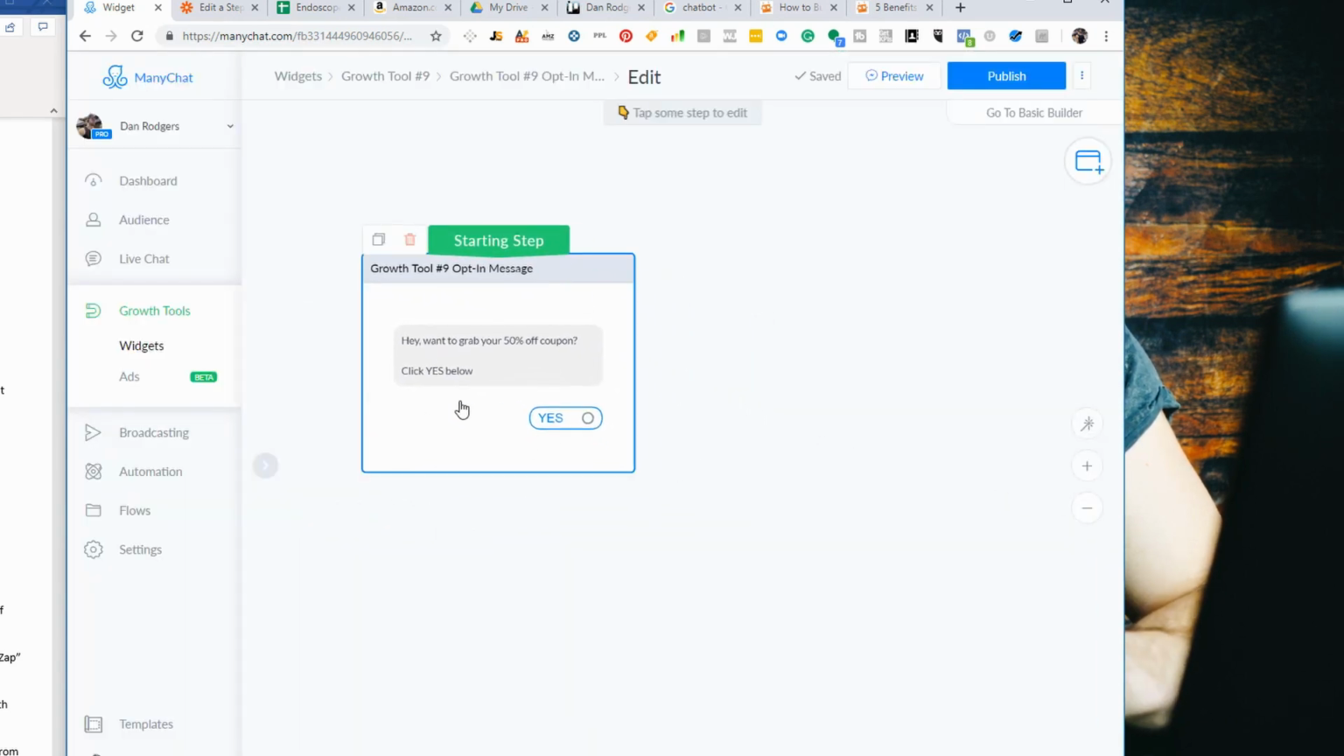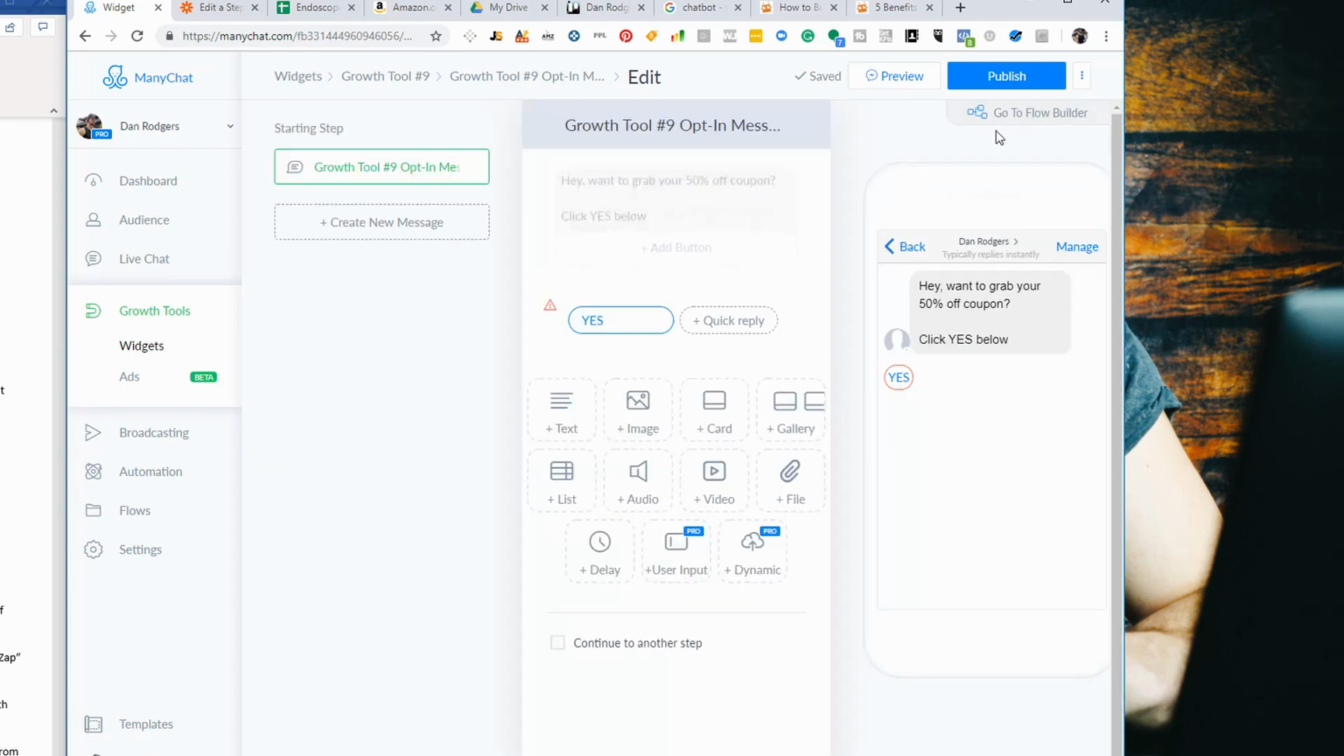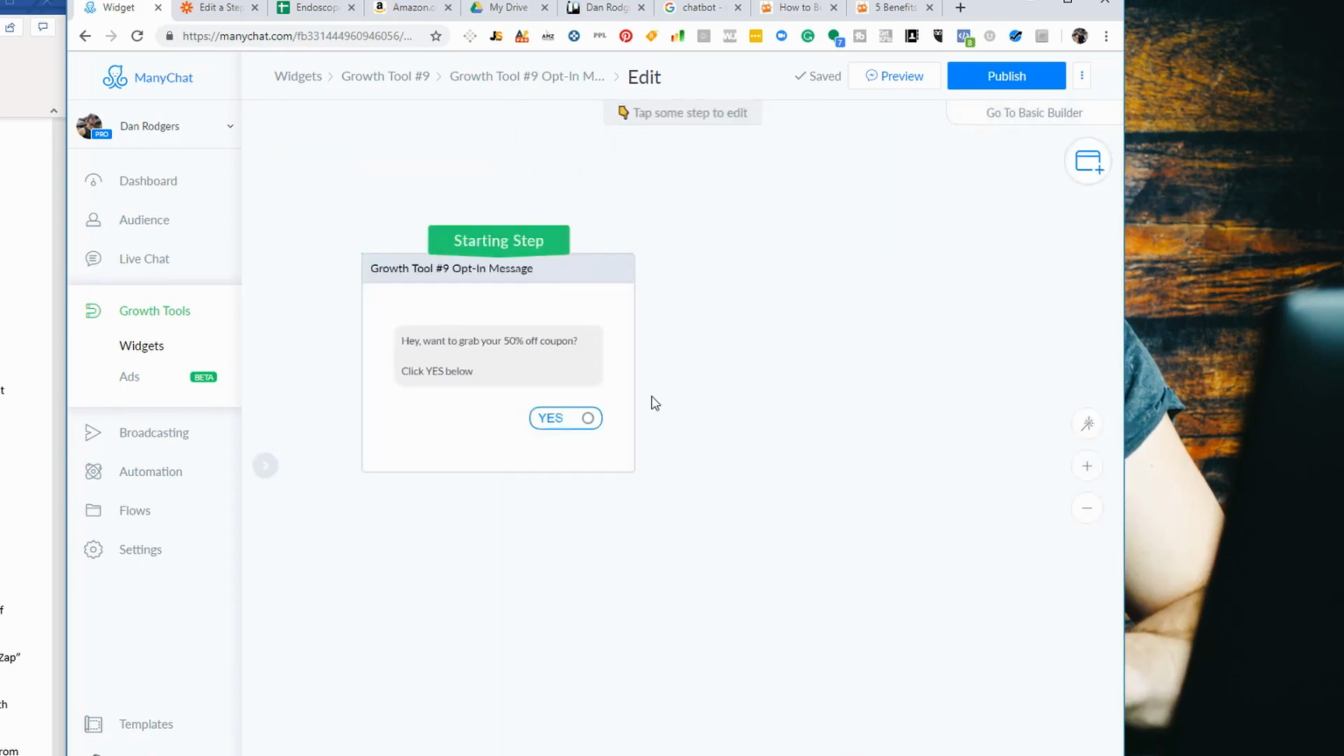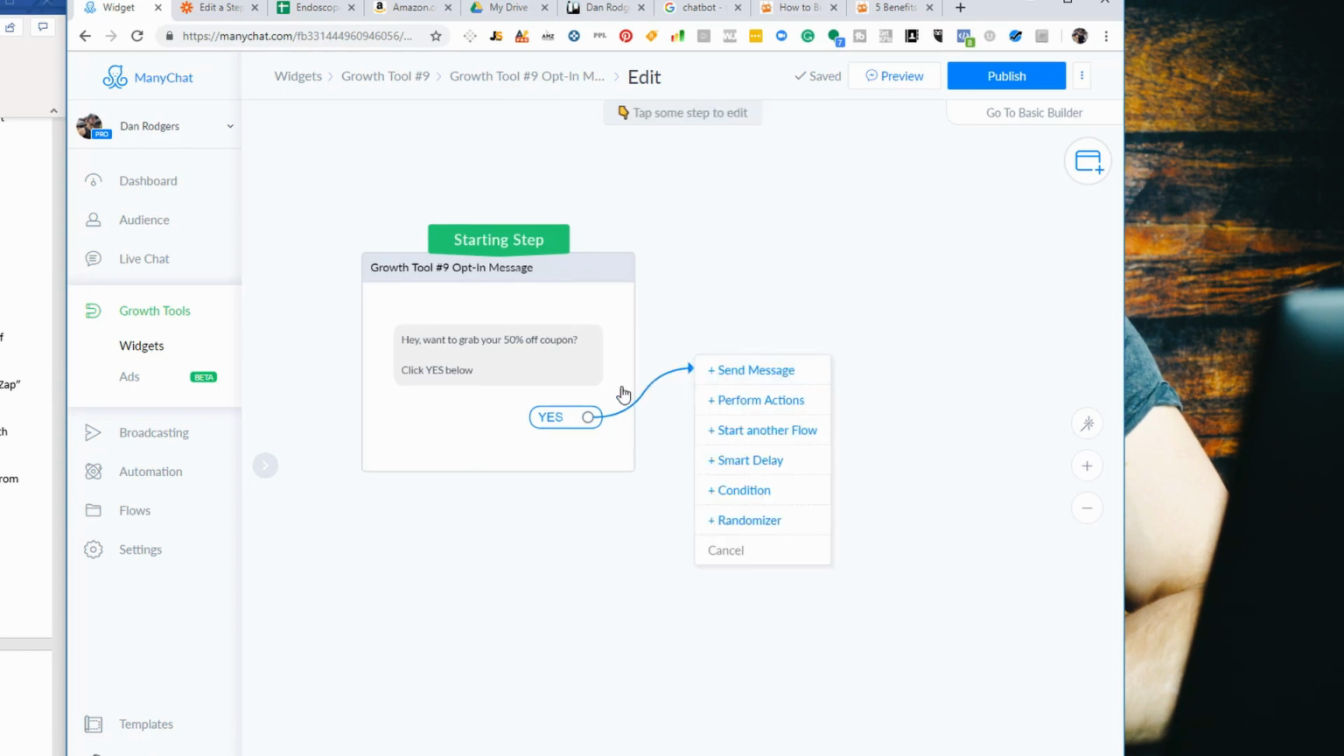You can see just what we've put in. If we go to basic build, you can see just the same. Okay, flow builder is just a lot more neat. Now when they do hit yes, we need to trigger an action. Okay, so you can see here if we just drag a line, we can actually perform a certain action.